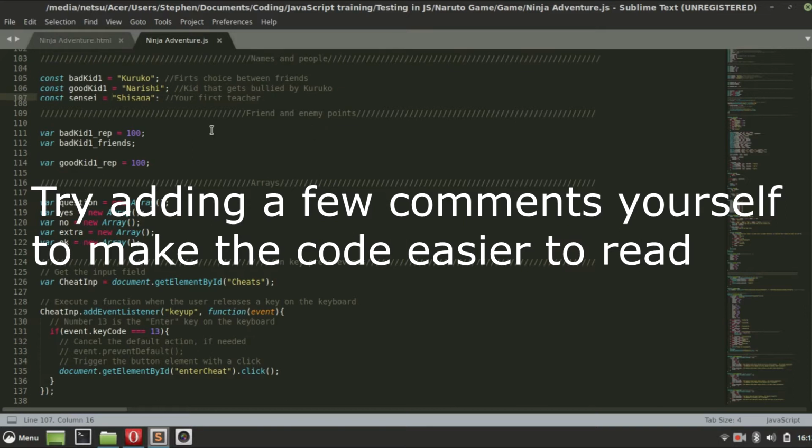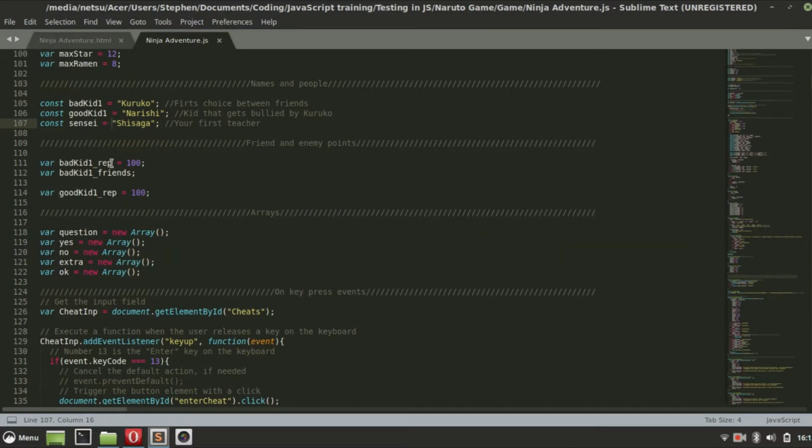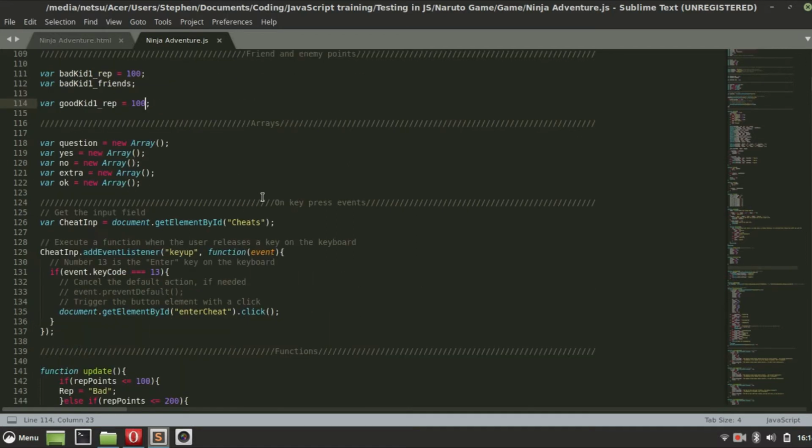Friend and enemy points. As you can see, these comments are really useful, so if you get lost, you can just go through all of them. So there is the variable bad kid rep 1. Rep is your reputation. Let's say your reputation is 100, then you are friends. If your reputation is less than 100, you are not friends. If your reputation is 500, then you are best friends. 100 is the average that all of you start with. If it gets to 0, I want the person to try and kill you, literally come at you from nowhere and just kill you. But you can still fight them, of course.